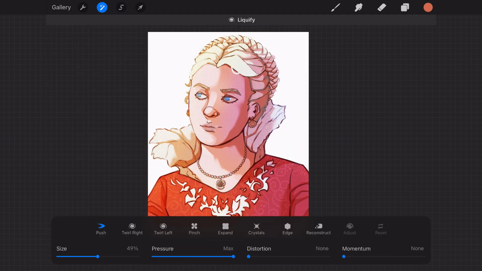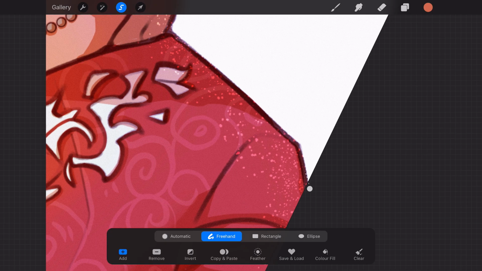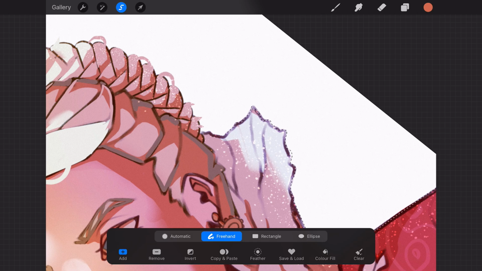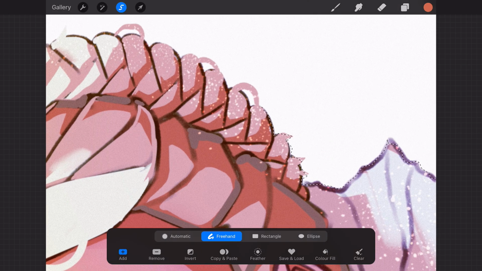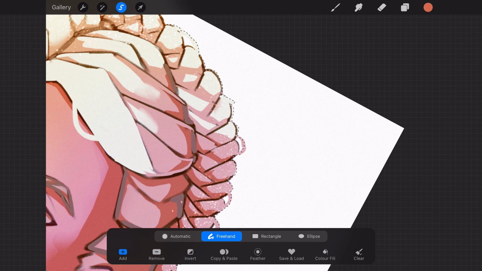The last tool of this section that I want to talk about is the liquify tool, as it is extremely useful to fix small mistakes, like so. Next up is the lasso tool. Extremely important one, as it allows you to select anything and speed up some parts of the drawing process. I usually prefer to use the freehand option as it's easier for me to control the selected areas.